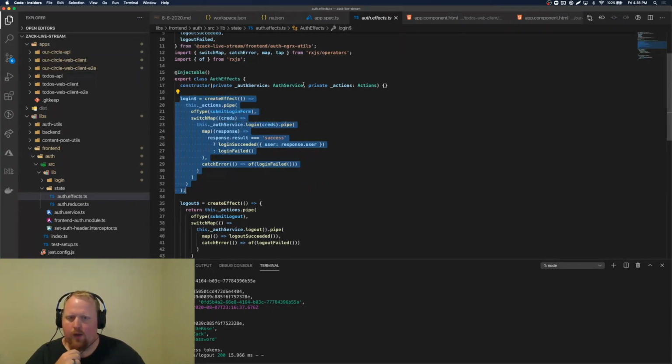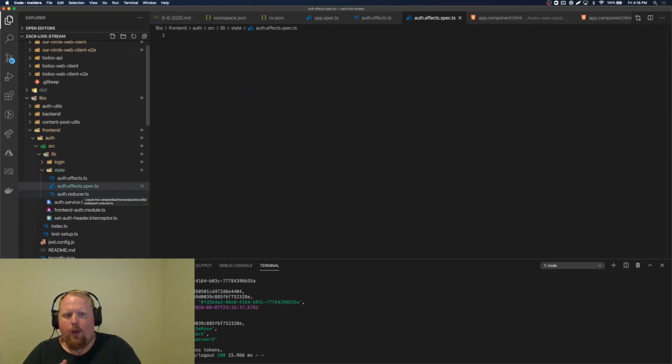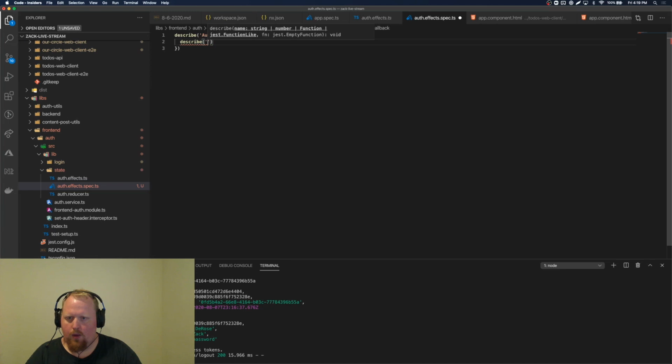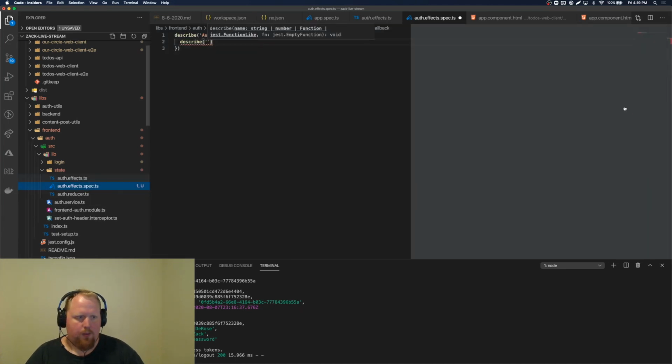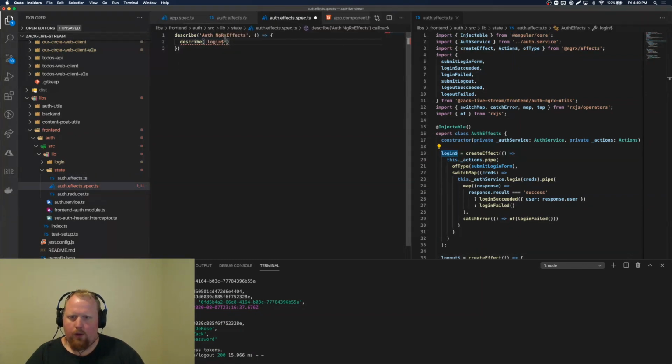So let's do that. Let's make a little spec file for this with the time we've got left. Auth effects.spec.ts. There we go. And we're going to describe, so this is our auth effects. Let's call it Auth NgRx Effects. Right. And we are going to describe, let's have this open over to the side here. So we are going to describe the login effect. Login. Boom.